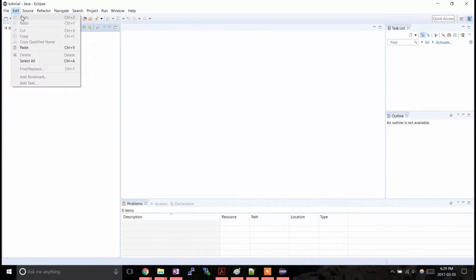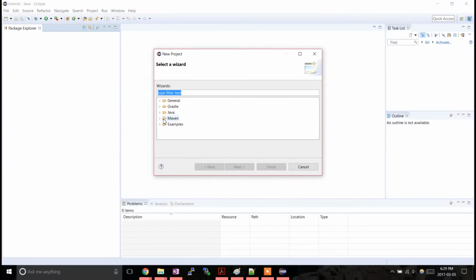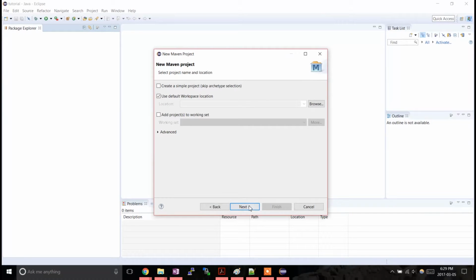Okay, close the welcome page. And now we're going to make a new Maven project. So go File, New, I can't quite get it. File, New Project. Then select Maven and Maven Project.